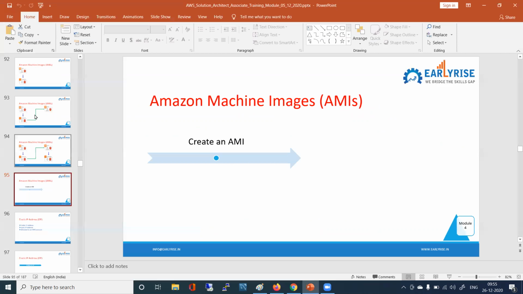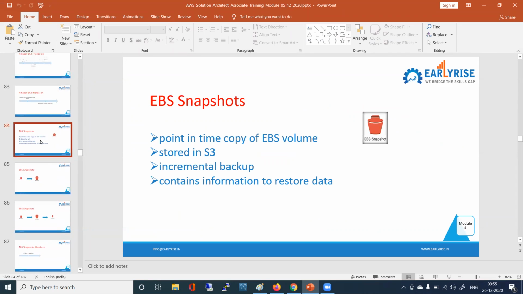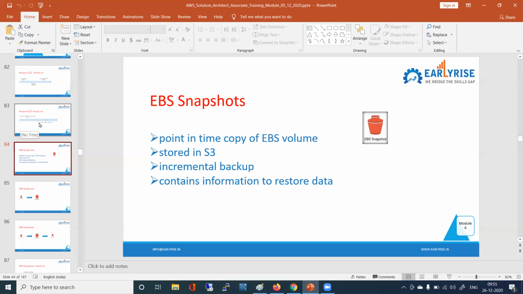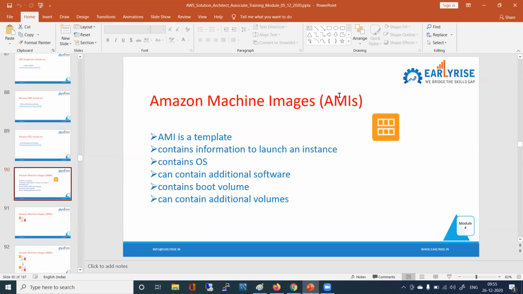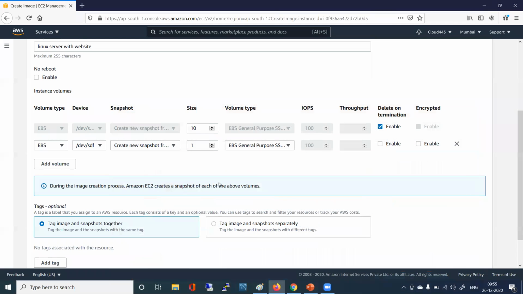Mainly, you will have your own. I'll just show you. I'll just go back there. This is what we were seeing. This is snapshot. Now here you see. AMI is a template, contains information to launch, contains OS, can contain additional software, contain boot volume, can contain additional volume also. So it contains boot volume minimum, right? This is the boot volume, and then it can contain additional thing also if you wish, right?